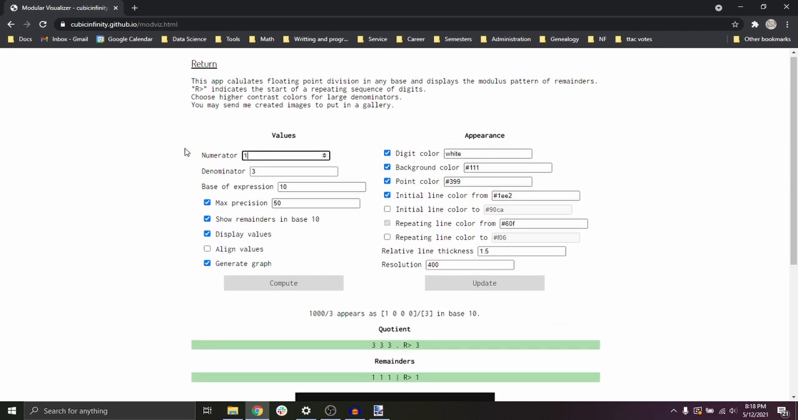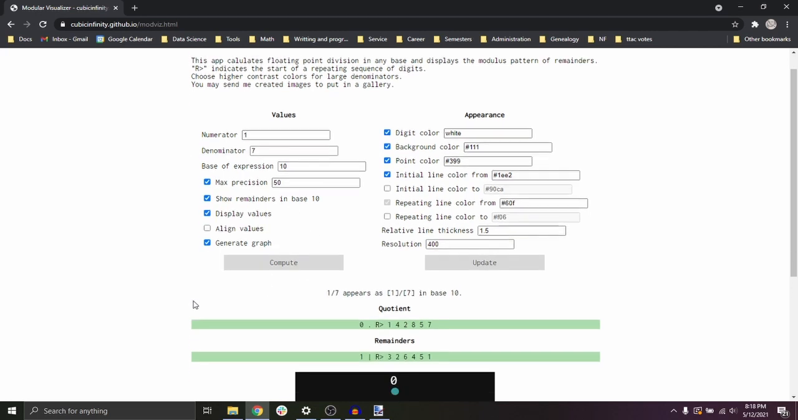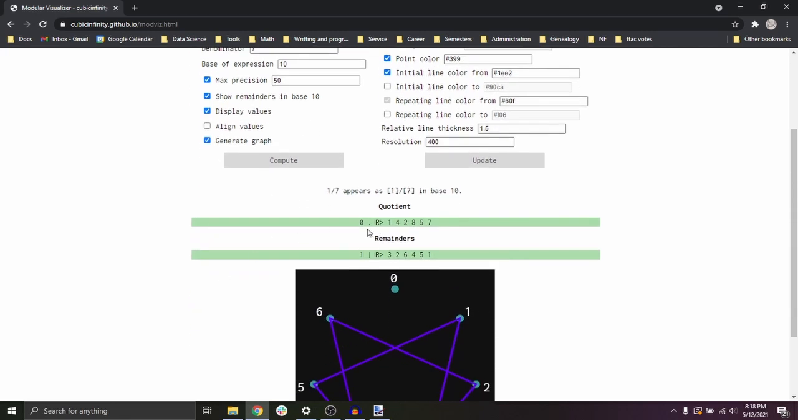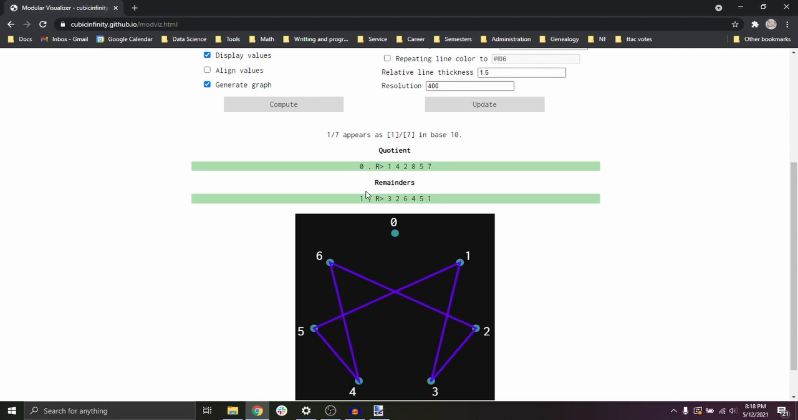Now I particularly want to show this because this is an example to explain what's going on. So we get this value, 1/7 expressed as a decimal, 0.142857 repeating. But these remainders were the whole motivation behind creating this app: while you're doing long division, you're going to get this pattern of remainders. I'll explain that real quick.